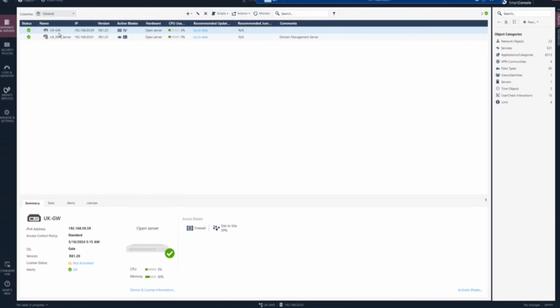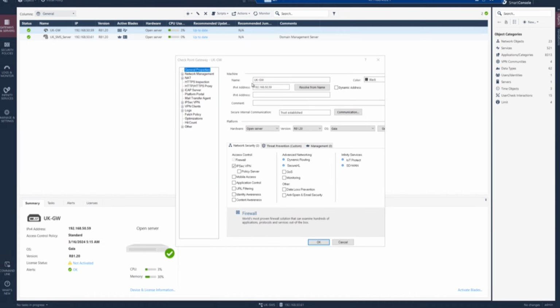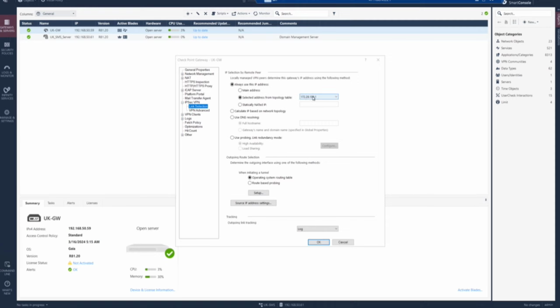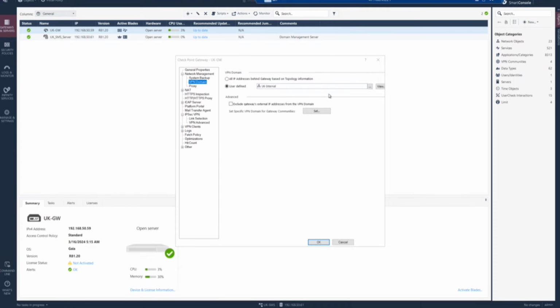So right now I'm at the UK side, and let me just go to the gateway and cross check the IP address and the link selection first. So this looks good. And if I go to the VPN domains, I can see there is a UK internal domain, which has the UK internal IP address.